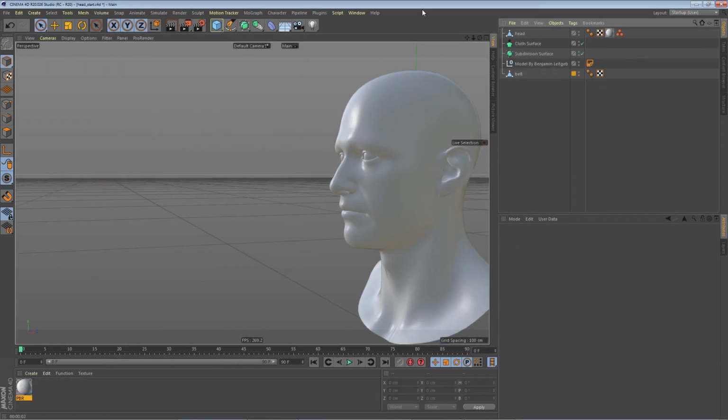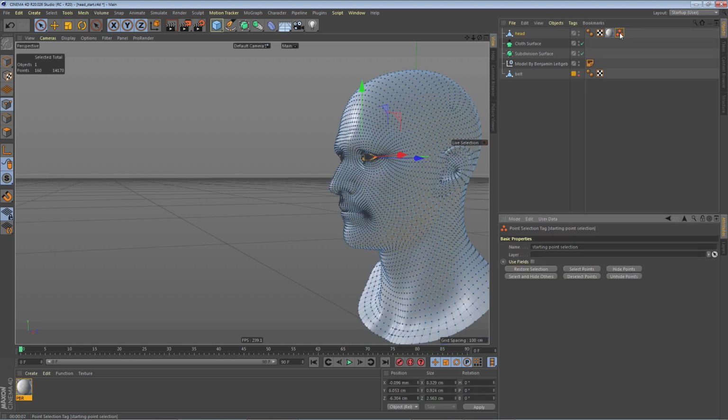Go ahead and open up the scene file head start, and the first thing we need to do is make our point selection. These are the points that this effect is going to originate and grow from. So I've already made a selection and saved it as a point selection tag. So you can just double click on that tag to select those points.